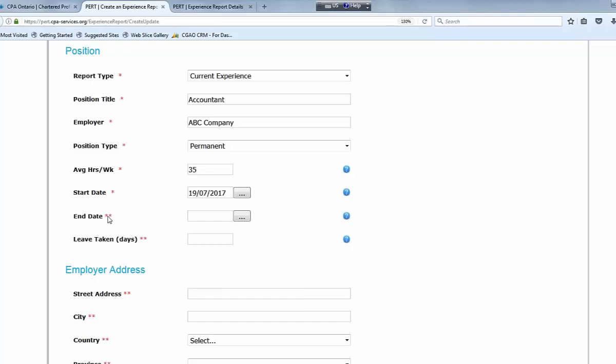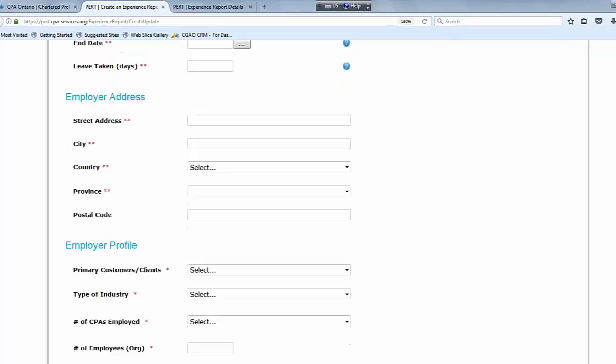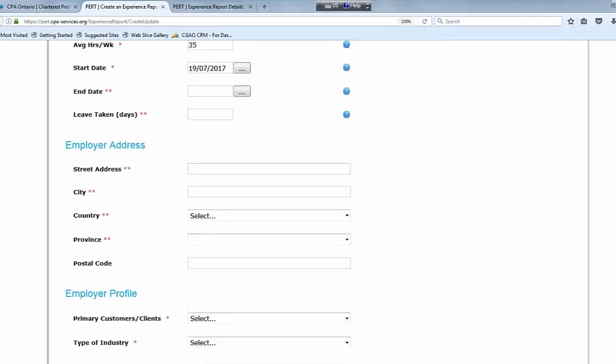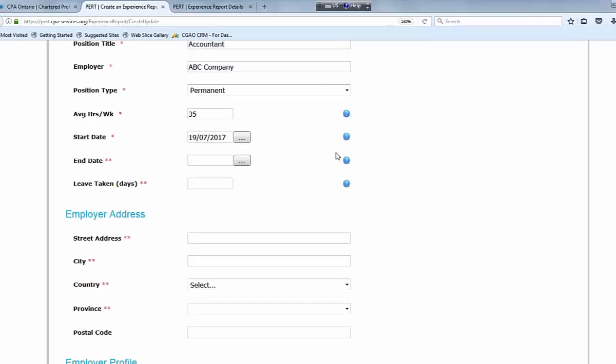You'll notice that the end date has 2 asterisks. Anything with 2 stars or 2 asterisks means that this field is not required at the time you create the report. It is only required when you submit the report. When you are submitting a pre-assessment, all you're doing is creating a report. You don't submit it, so you don't have to fill out anything with 2 asterisks.